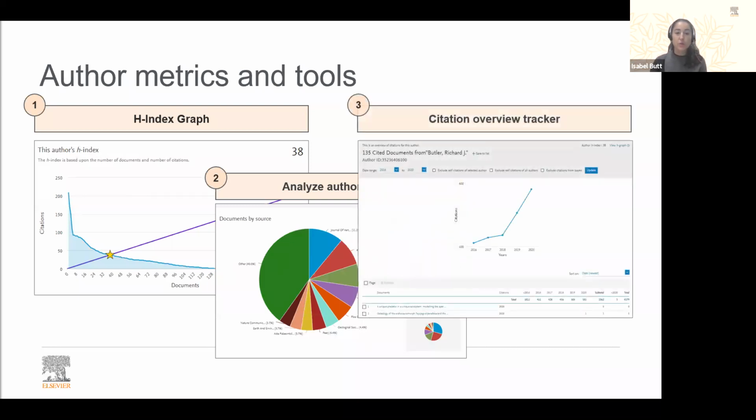And the last tool is the citation overview tracker. This is an adjustable graph and table that includes the number of times each document has been cited per publication year. This might be useful so you can drill into the impact of an author's work. And you can again update this to exclude self-citations.